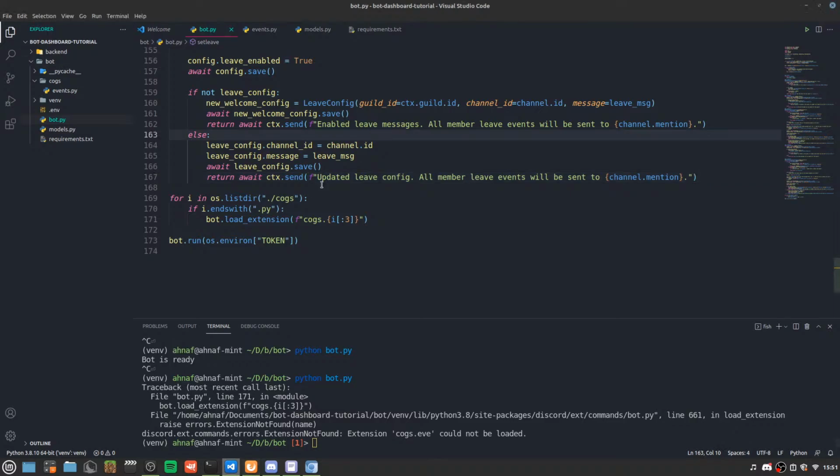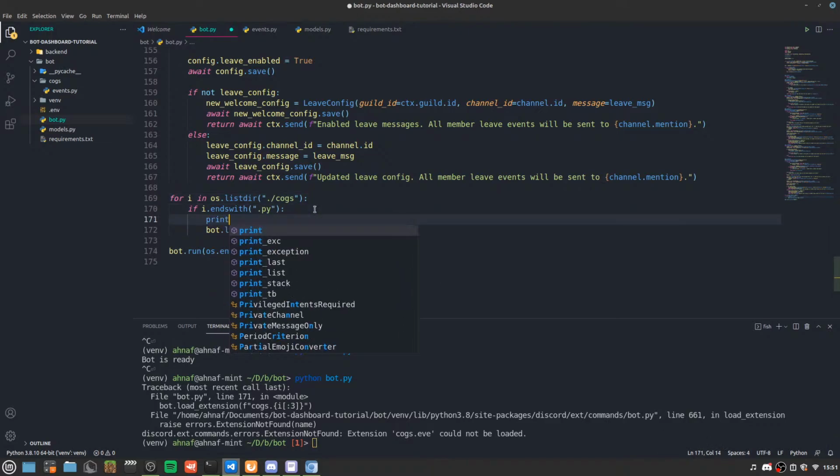It says commands.eve could not be found. And why is that? It says wait a second, can I print i?